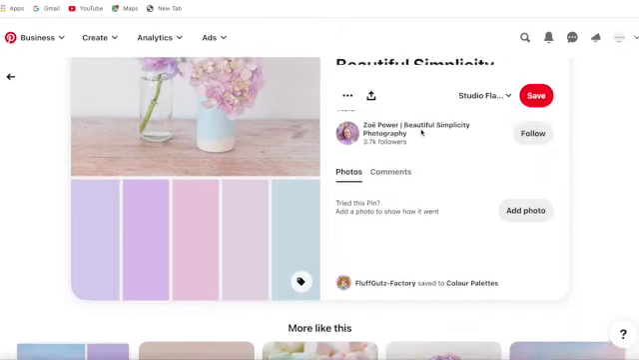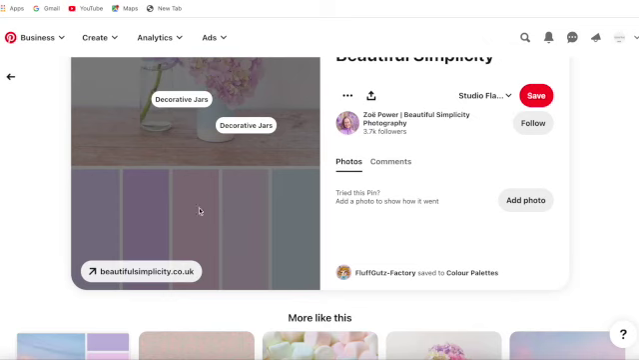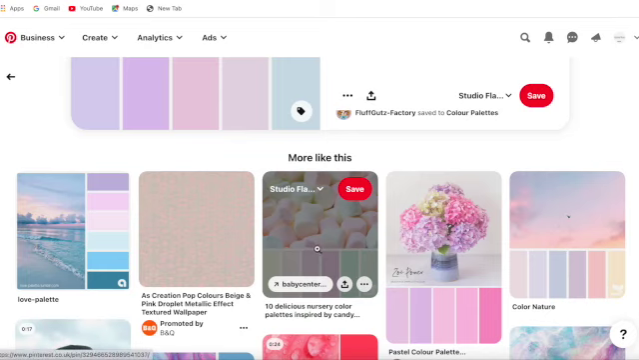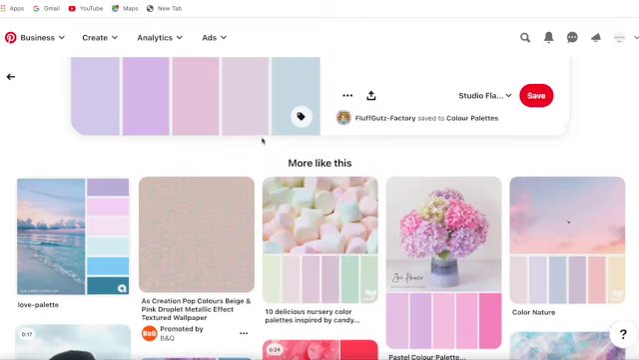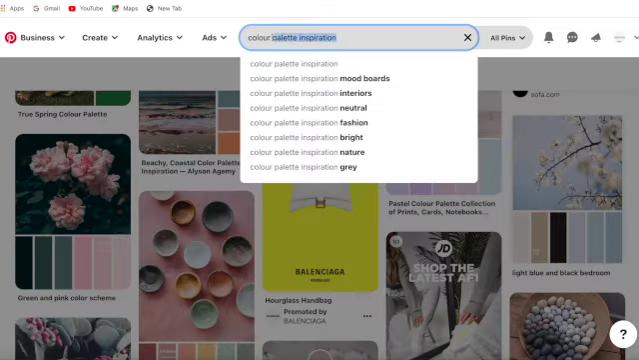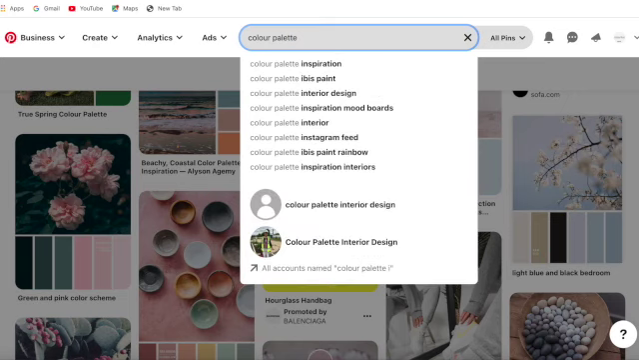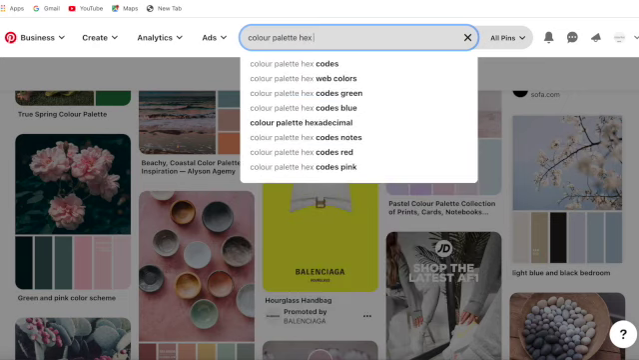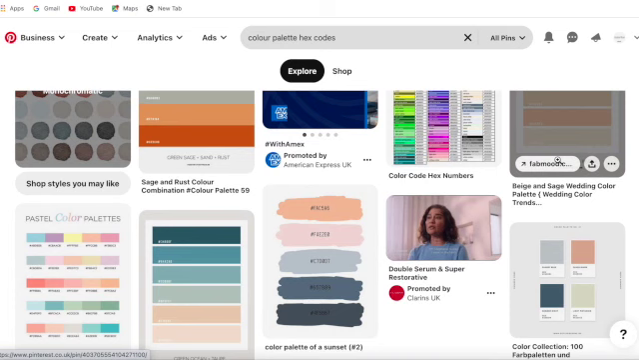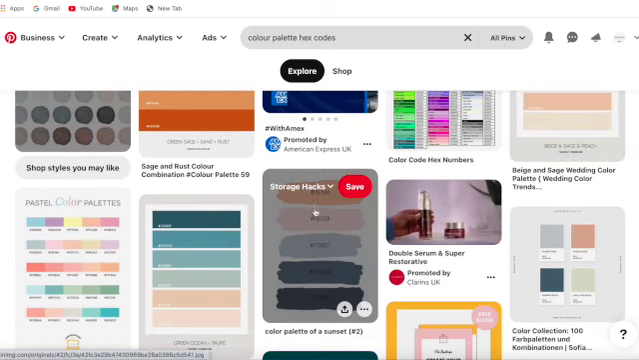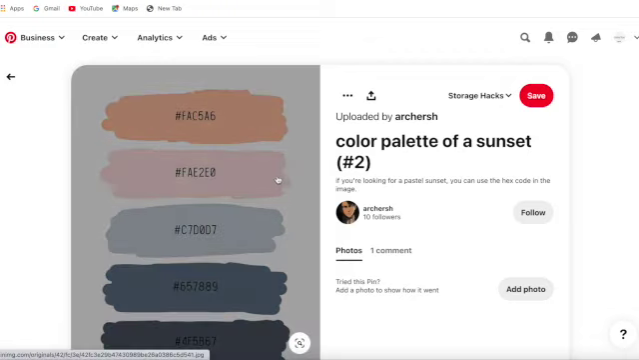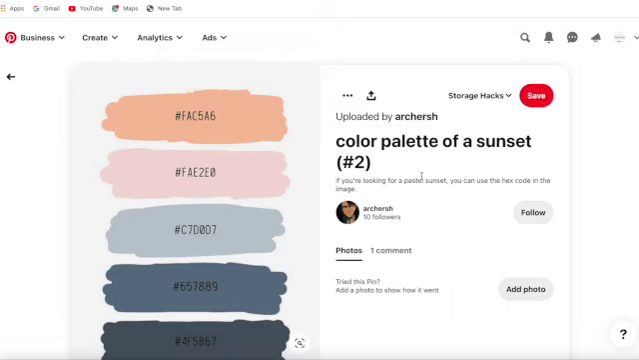Now what's interesting is that although some pins may have different colors on them and show color palettes, some of them don't really have the hex numbers, which is what you would need to be able to put it into Canva. So what you might want to do is put color palette, and then what I find helpful is to also type in hex codes, and that will bring up color palettes that actually have the hex number. So let's use this one. Let's say you want a pastel shade, and this blush shade seems to be what you want.